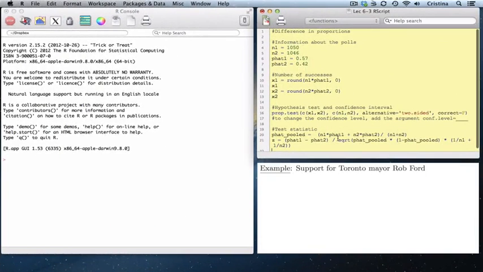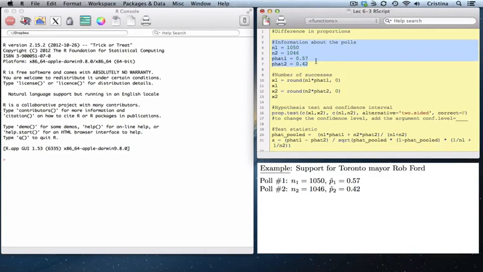Let's work through the Rob Ford polls example. Recall that the first poll had 1,050 participants with a support of 57%. And the second poll had 1,046 participants with a support of 42%. Let's enter this information in R under appropriate variable names.